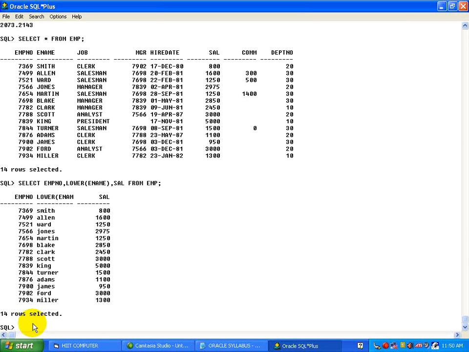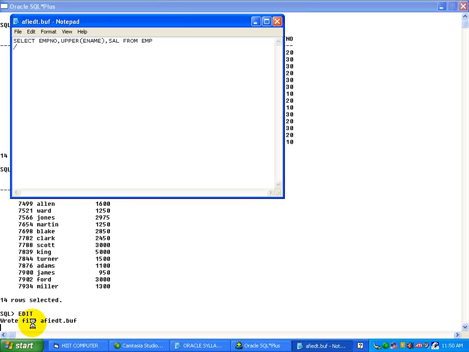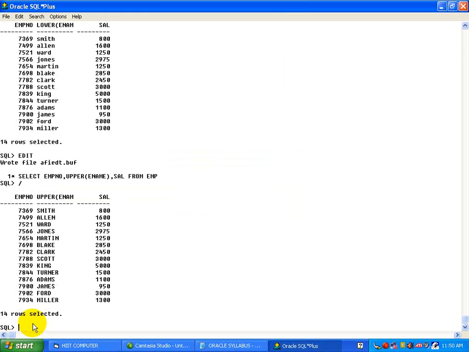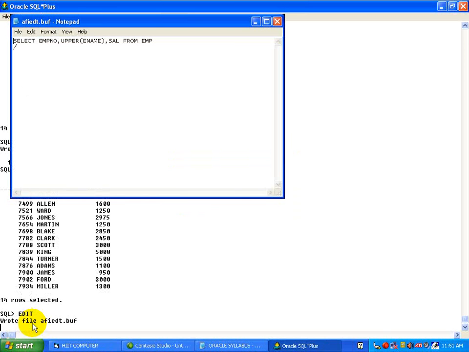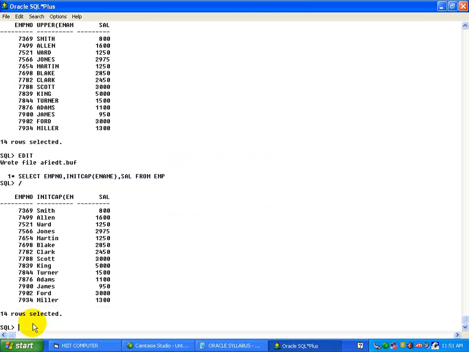To convert it to capital letters, just use the upper function. I will change it by pressing edit, upper, fine. Save the command, run the query with slash, see here, upper case characters. To display the first letter capital and the rest small, just use the initcap function here. See Smith, S is capital, rest small.